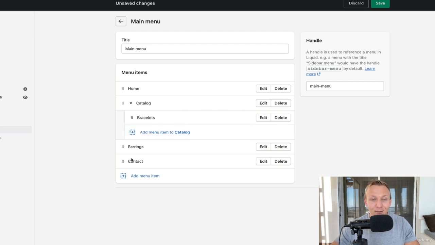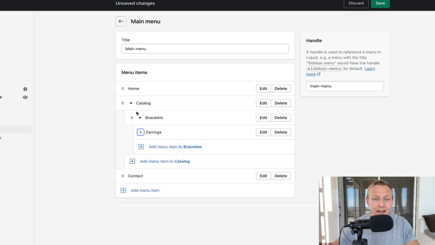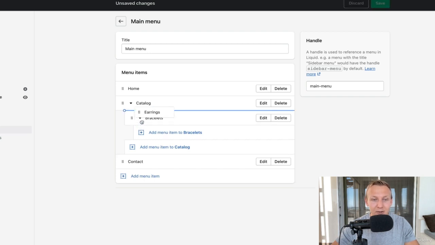And then I'm going to do the very same thing with earrings. I'm going to grab it here and then I'm going to put it just below catalog. Now, if I put it below bracelets like this, I'm going to have a drop-down menu within a drop-down menu. So you can do this to infinity. But I want it just to be one drop-down menu. So I'm going to put it just underneath catalog, just like that. And now we have two different options in one drop-down menu.